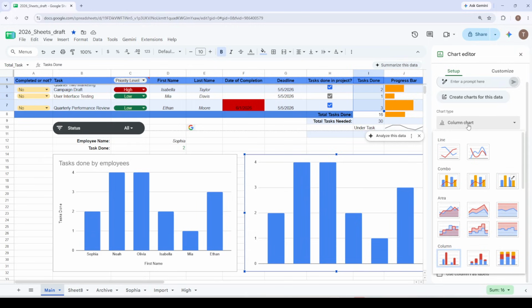Right now, Google Sheets almost always creates a column chart. That's fine for comparing categories, but we want a line chart because this is data over time and the line shows the trend. In the chart editor on the right, make sure the Setup tab is selected at the top. Just below the data range box, there is a drop-down labeled Chart Type. Click it and scroll to the line section.